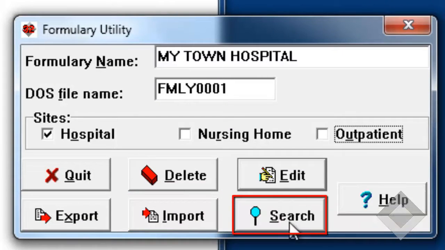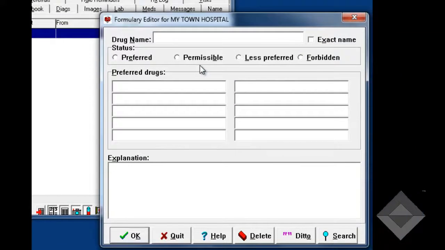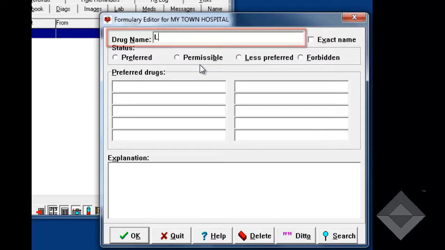Press the Search button to search the list of formularies on your computer and choose one to edit. Press the Edit button to edit the formulary you have currently specified. Type in the name of the drug you wish to add to the formulary.